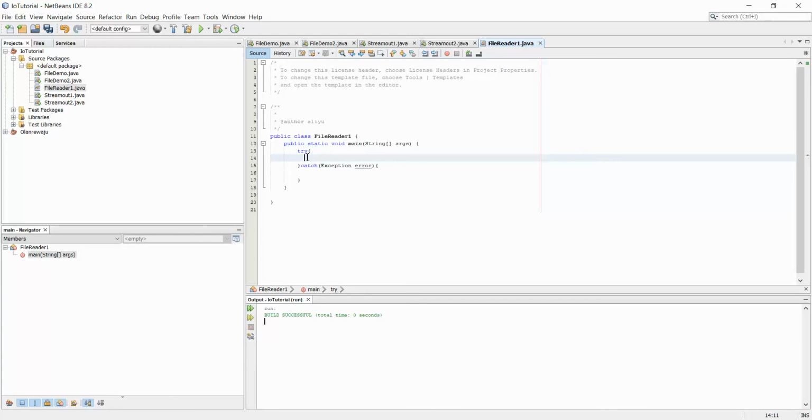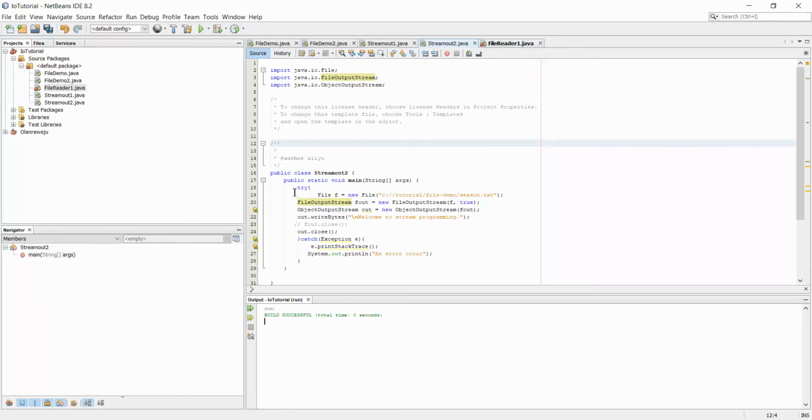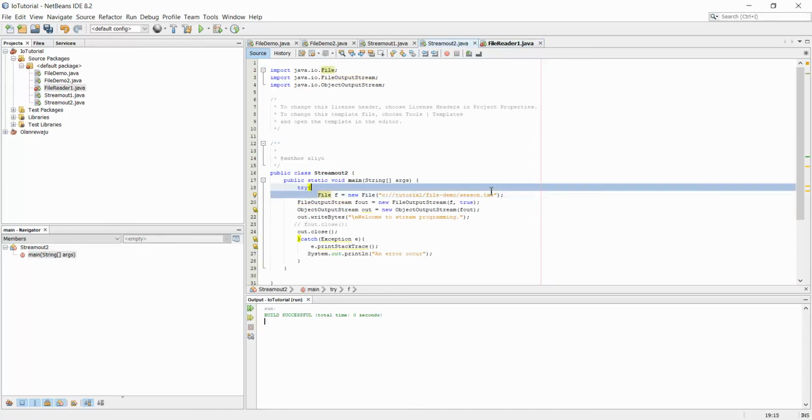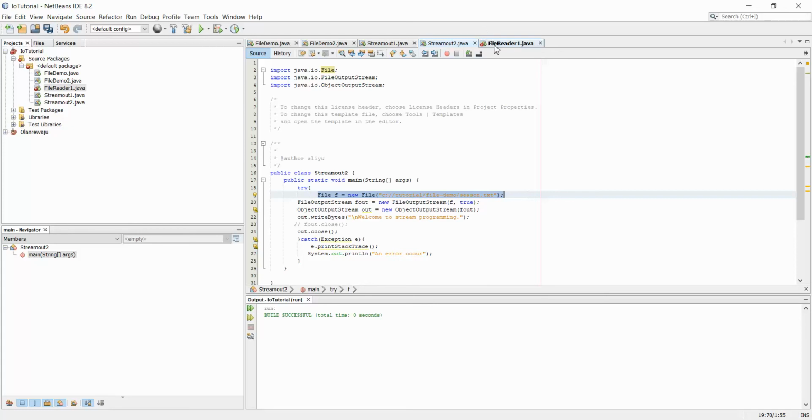So all you need to do now is create a file. What I want to read now is this same file. I need this file. I want to read this file.